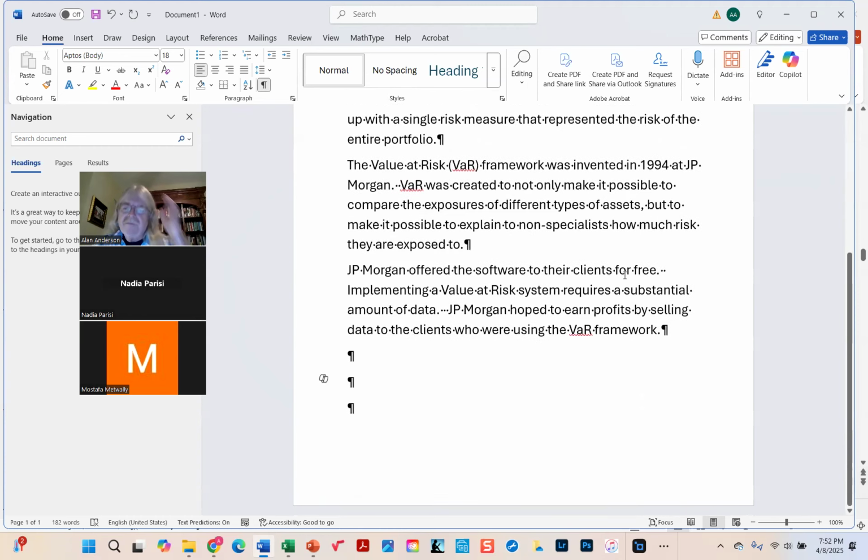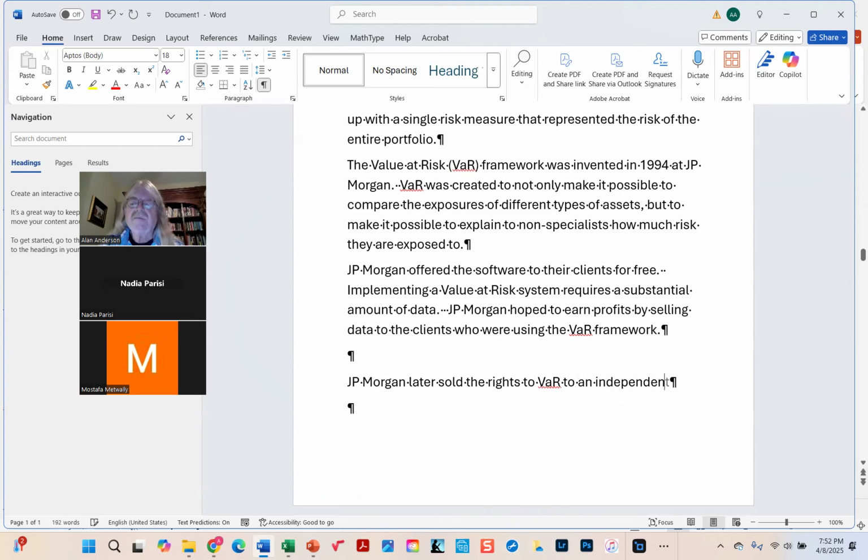So now eventually, I don't know why, but JP Morgan later sold, I guess, the rights to value at risk to an independent company called RiskMetrics. Okay, now one of the good things about RiskMetrics is that they published a lot of research about value at risk, and they made it available for free to the public. It used to be possible to get online and say, oh my God, what do they have now? I'm interested in this subject.